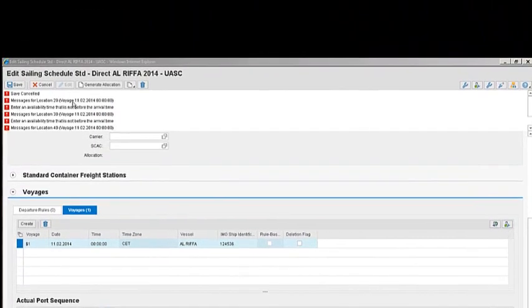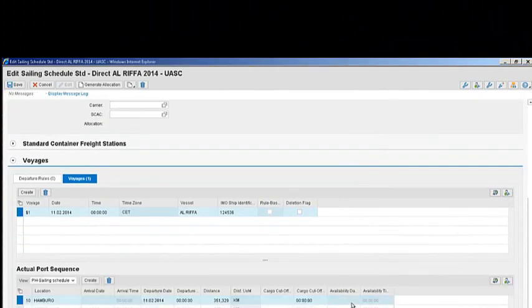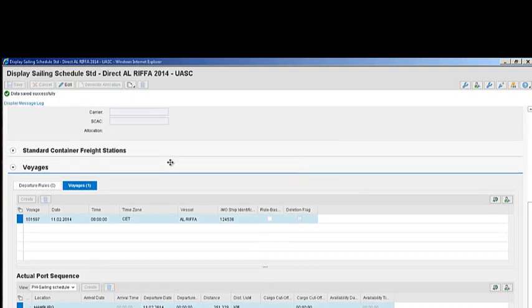Okay, let's look at the messages: an availability time that is not before the arrival time. Okay. You have to fill the availability date and availability time. So 12th of February, 10 o'clock, 14th of February, check again. Okay, everything is fine now.